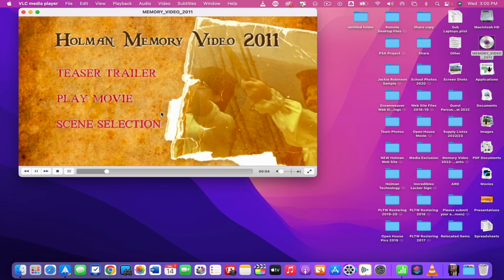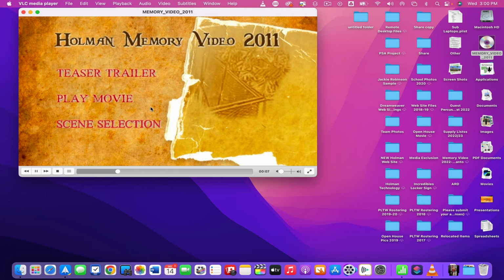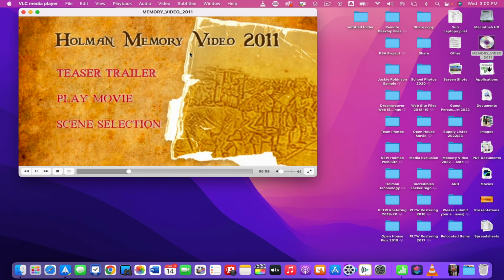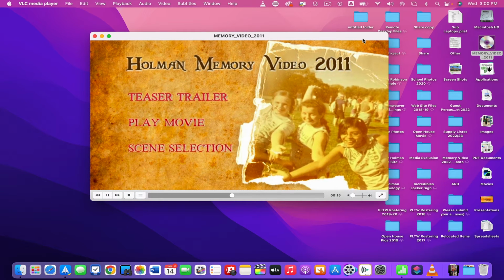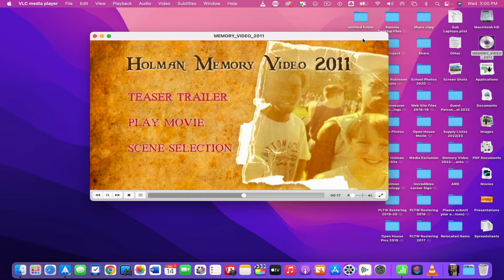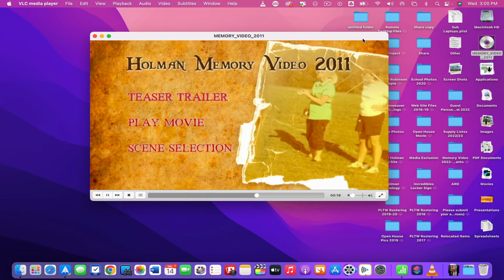Turn my music off. And now I'm ready to play it. I can AirPlay now. The VLC app allows you to AirPlay, but ideally, anytime you're playing a large video, it will always play best while being plugged in.